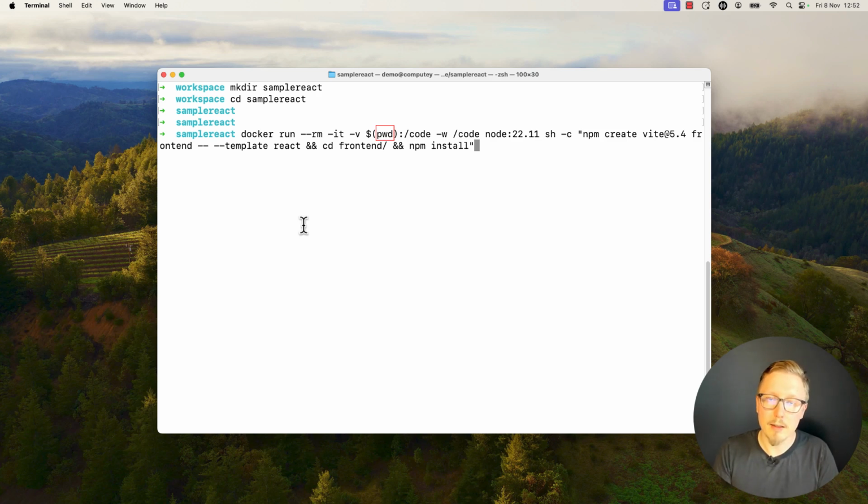Then we have -w, which is the work dir or the work directory, and that just means when we run the container, we want to run it from the /code directory on our container's file system. So essentially that means every command we run inside this Docker container that we're running, it will run it from that location, the same way as if you had done cd /code to change that directory first, except you don't need to do that because it runs everything from there by default.